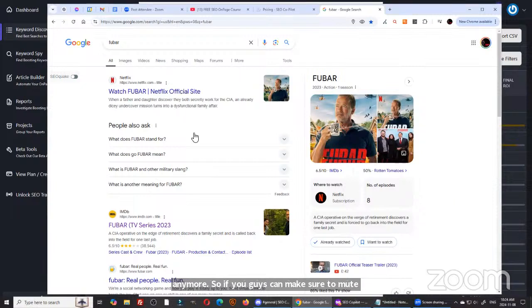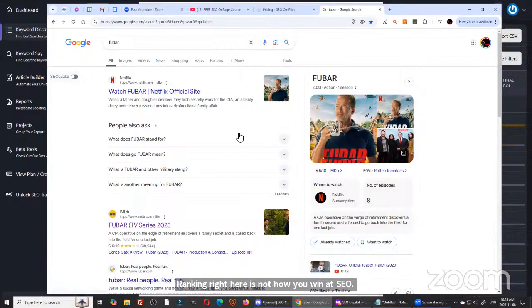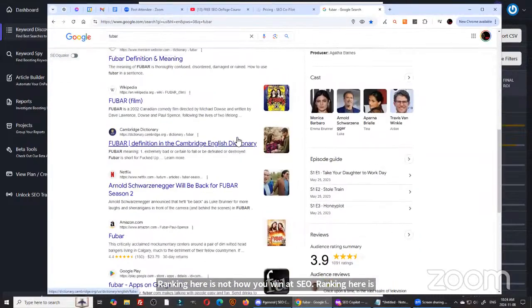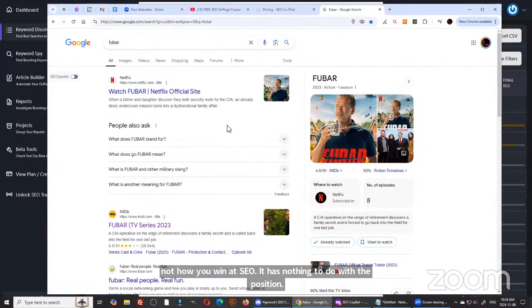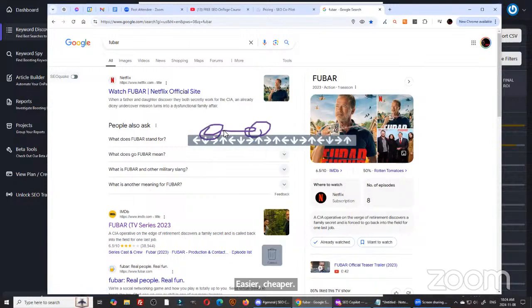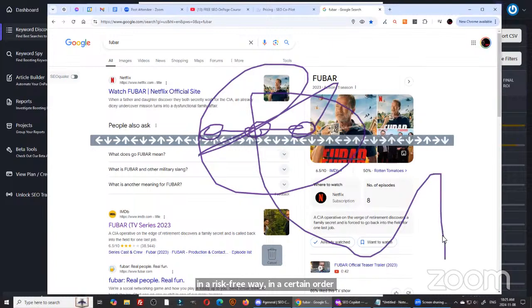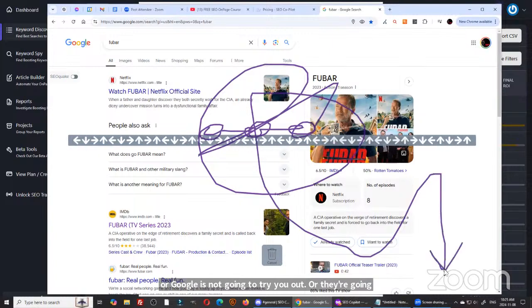Ranking number 1, ranking right here is not how you win at SEO. It has nothing to do with the position. That's the least of your worries. You need to rank number 1 faster, easier, cheaper, in a risk-free way, in a certain order, or Google is not going to try you out. Or they're going to try you once and then they're going to drop you, which is what sadly many people experience, including what RB experienced.